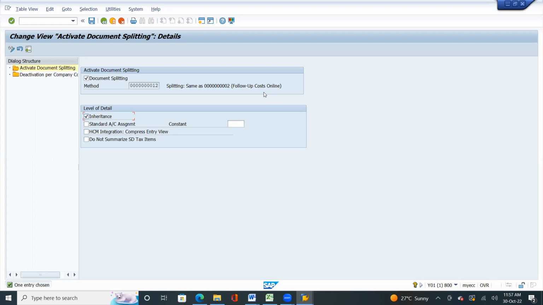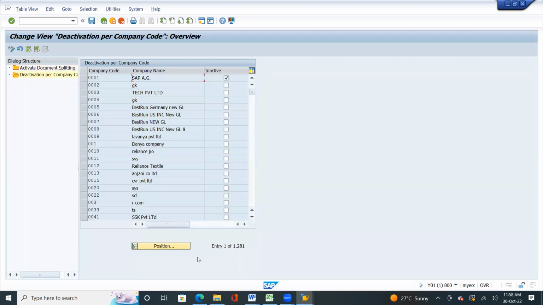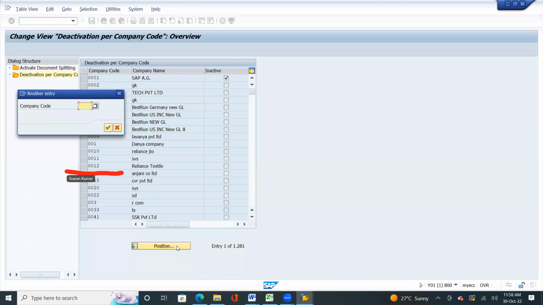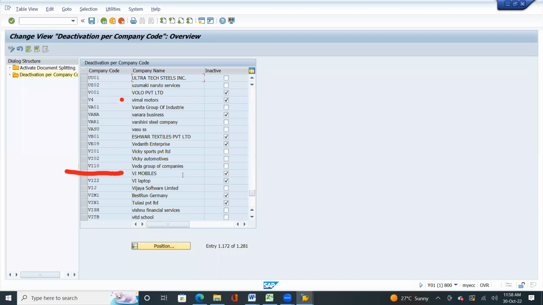Okay, suppose if we want to deactivate document splitting for one particular company code, here you can select the deactivate option. So for example, UU01, I'm not going to deactivate at this particular one. See, here, if you keep the checkbox, then the document splitting will be inactive for UU01. But I don't want to make it inactive. Understood? The activation will be at client level and deactivation would be at company code level.